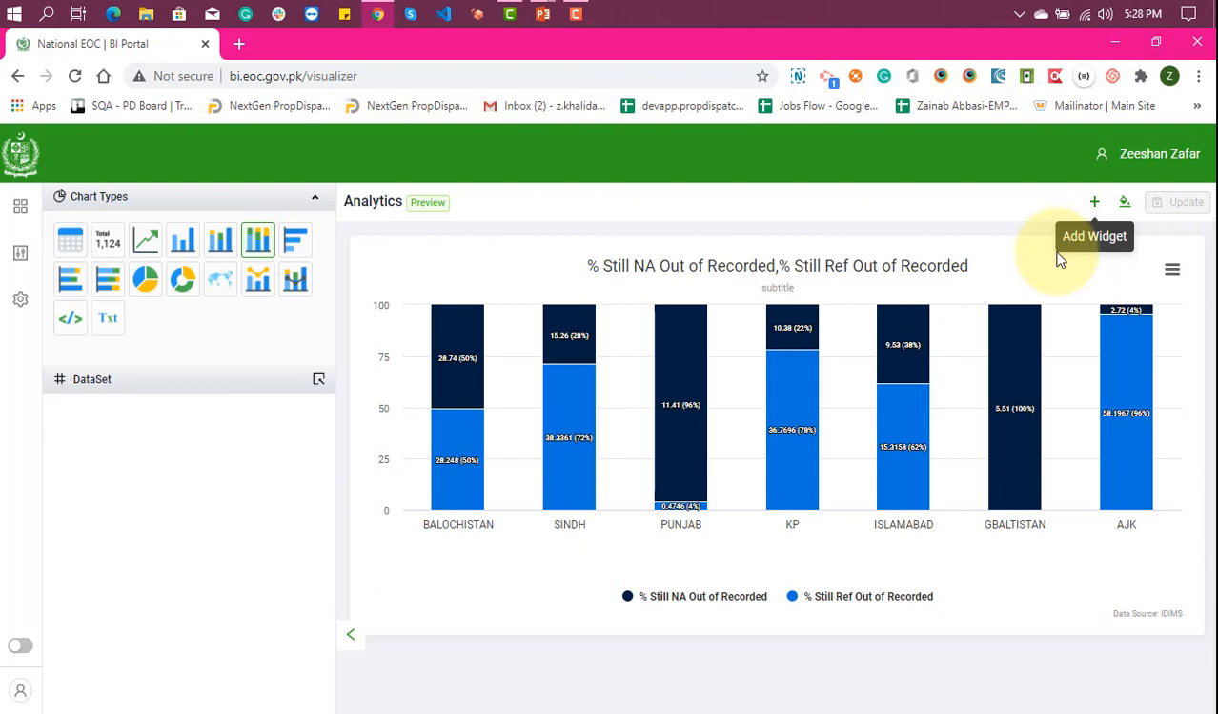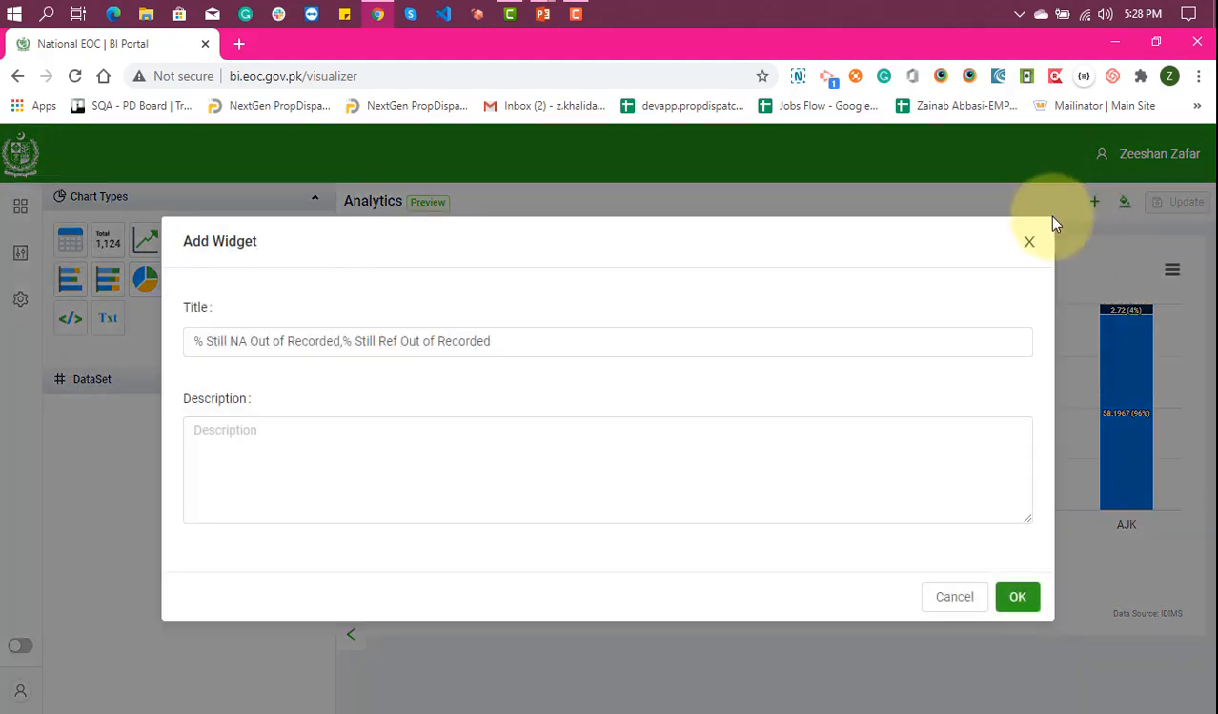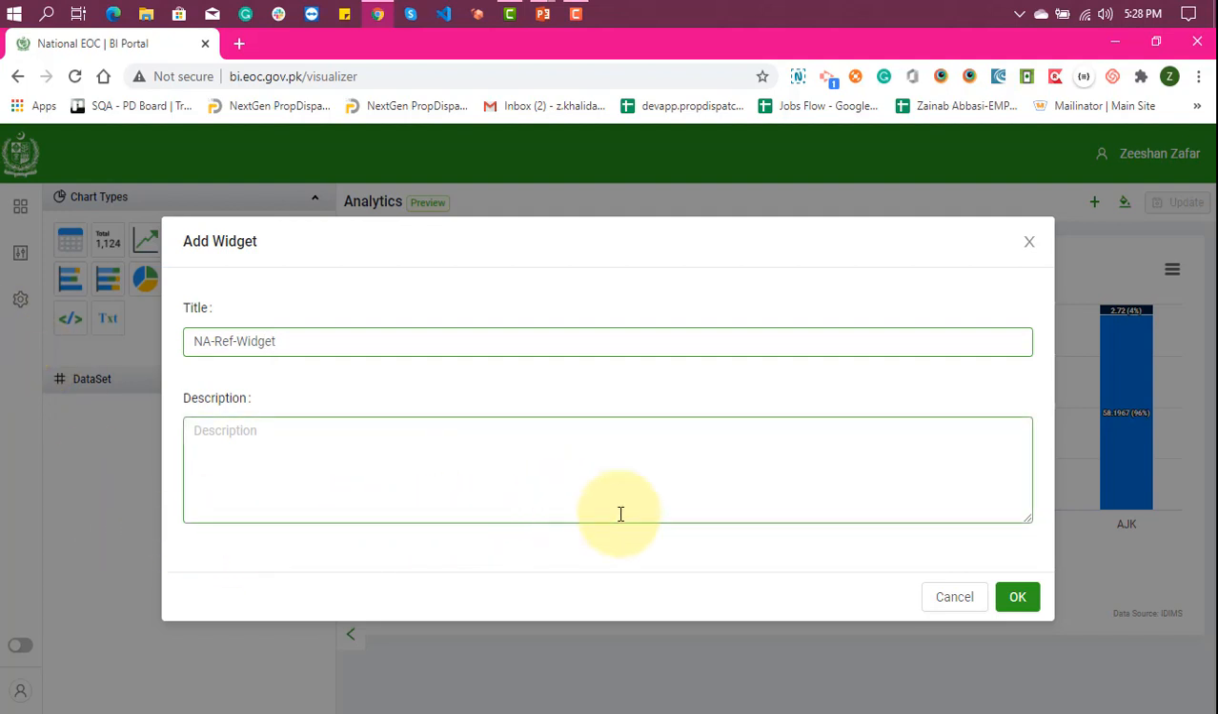Now let us save the widget by clicking the plus button on the top right and name it NA refusal widget. Click OK to save the widget.